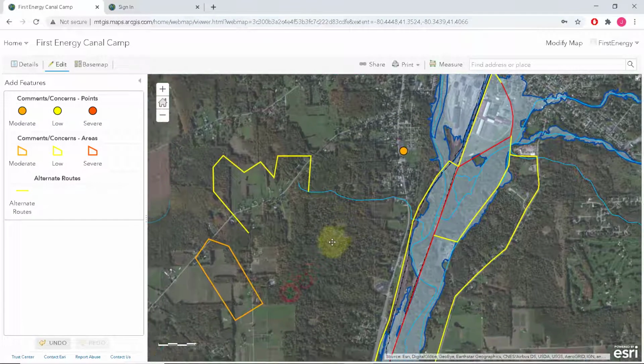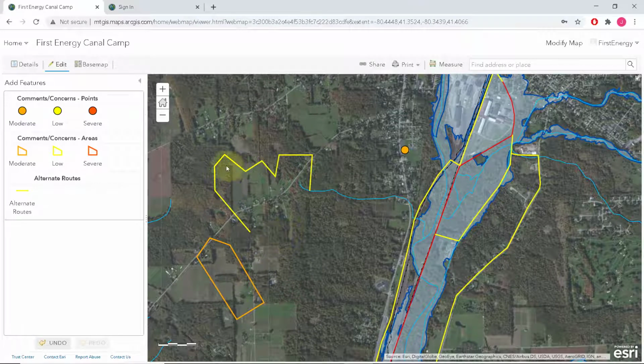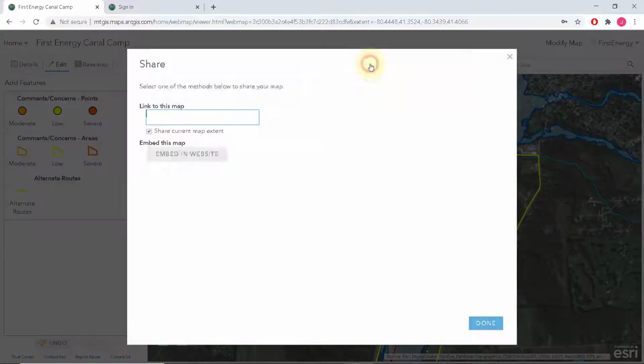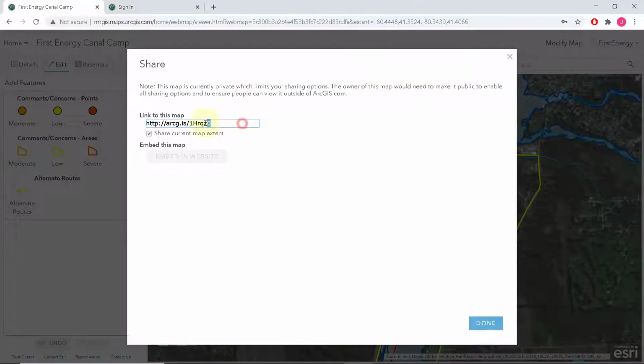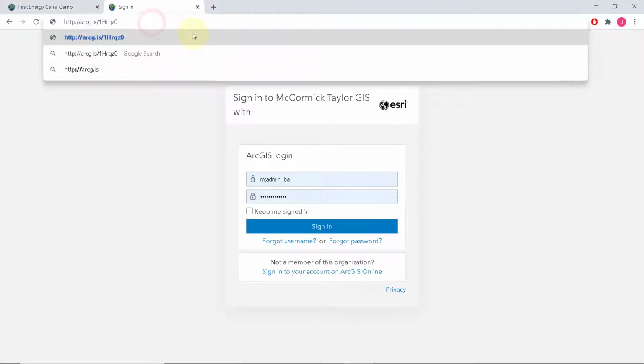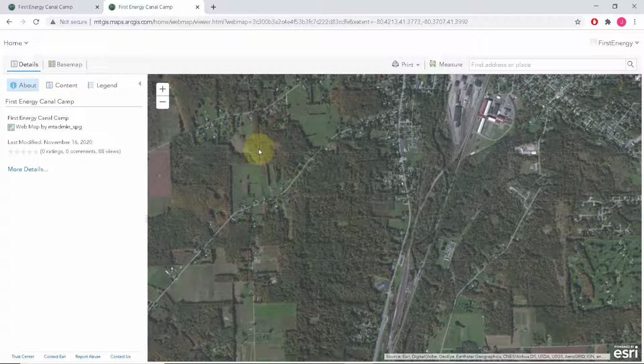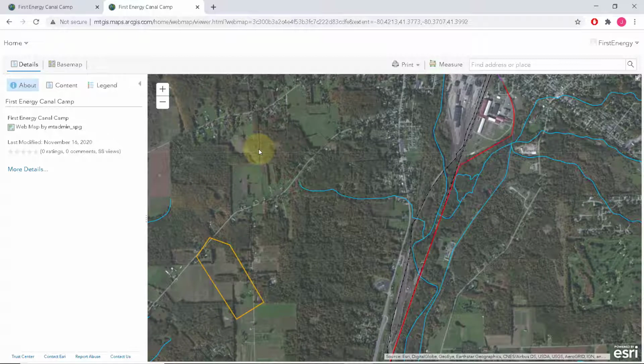And now these comments and alternate routes are saved to this map so that anybody with access to this map can see them. And one handy feature is you can share your exact location of what you're looking at using this share link right here. It generates a URL that you can share with a colleague, and when they enter it into their browser, it will bring them directly to the same map extent that you were looking at when you generated the URL. Pretty handy tool. Might take a second.